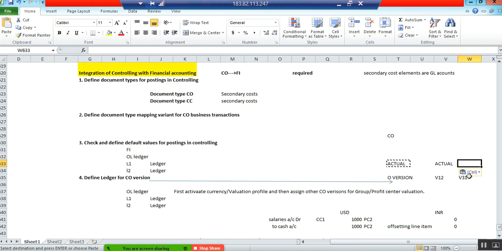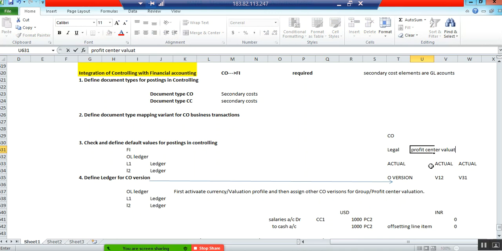So here also I am storing actual value, here also I am storing actual value. Why are you storing actual value again and again? Because this is a legal valuation. This is a profit center valuation. Even though it is actual value, because of different valuation, the value might be changed, right? And this is a group valuation.